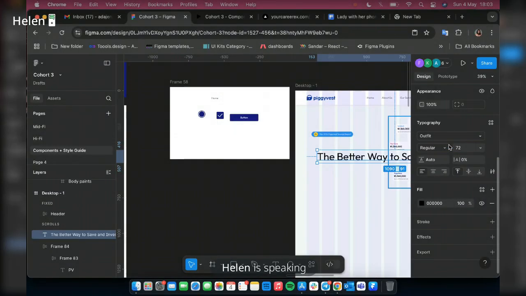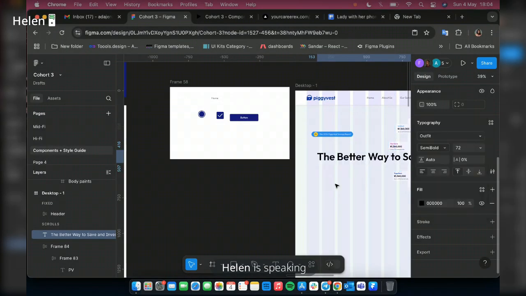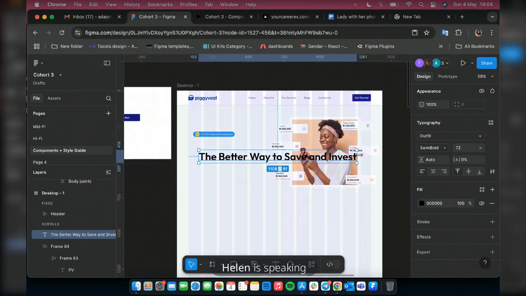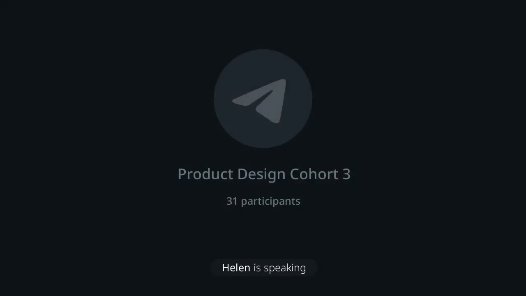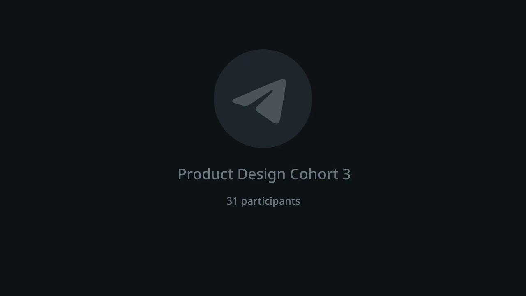So if this is semi bold, 72 is okay. I love how this looks. 68. Let's see 72. 72 is okay. Now you can see that our image is actually too big. We'll reduce this image here. I don't know why it's not reflecting. What's going on? So 72 is actually much. So let's use 68.